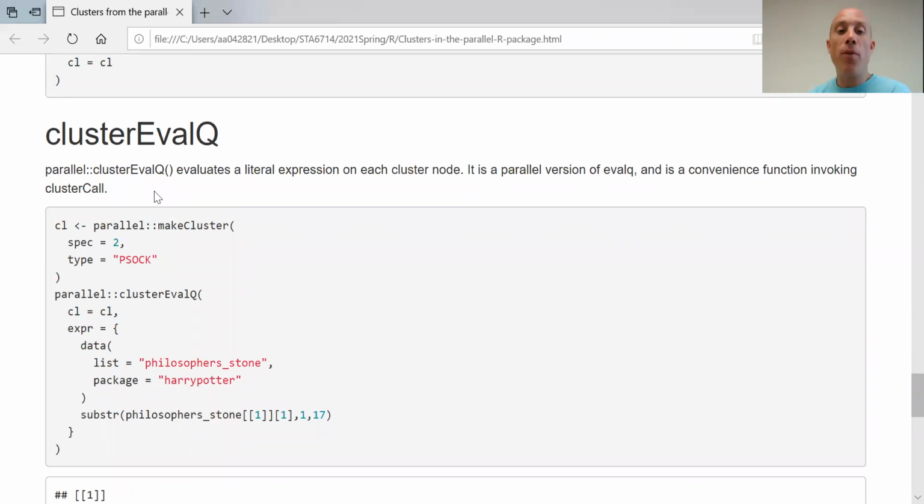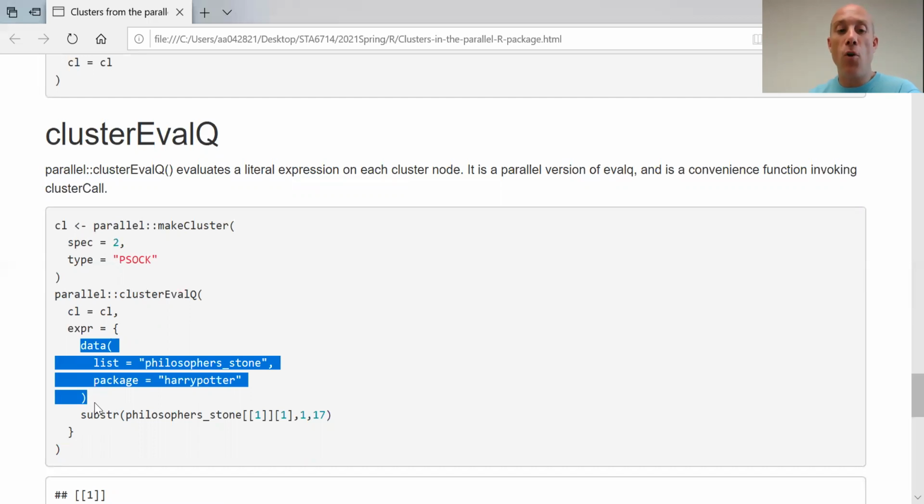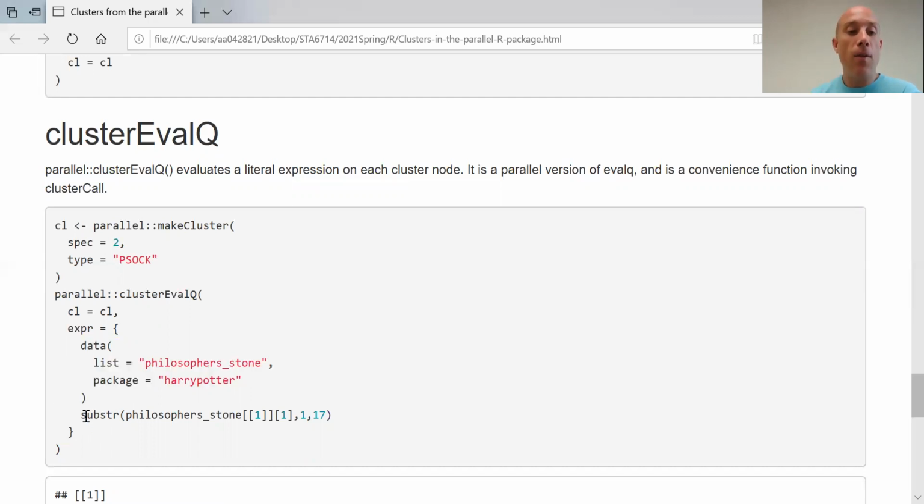Now, cluster eval queue, what this does, this evaluates a code expression that I write. And so here is my cluster eval queue. There's the cluster I want to run in. Now here, I've got expression, and you'll notice I have curly braces. Everything within the curly braces is what I want to have executed. So I'm saying load the Philosopher's Stone from the Harry Potter package, and then go ahead and grab the first 17 characters from the first chapter of the book.